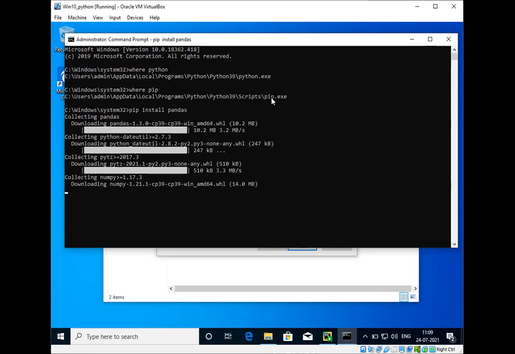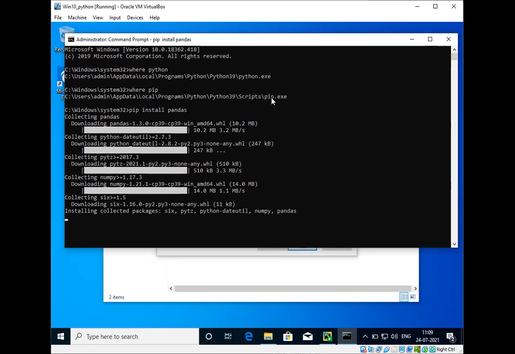You can install this pandas library from PyCharm also after creating a project, so that you can create virtual environments there, so that you will have a specific version of Python linked to your project, and libraries will be downloaded only to the project folder. But as this is a test machine, I'm installing these modules at system level, so that I can use the same with multiple projects which I create in this course.